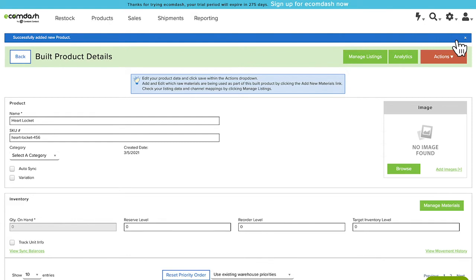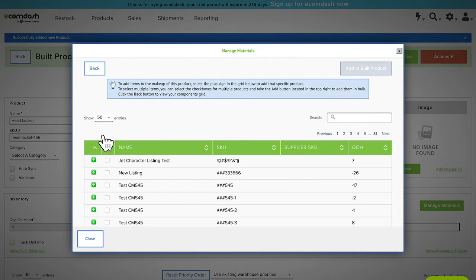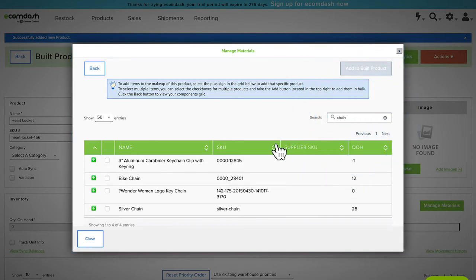From there, select Manage Materials, Add New Material to add the necessary components to your built product. Please note that these materials must already exist as products in Ecomdash. Then, select your materials and click Add to Built Product.